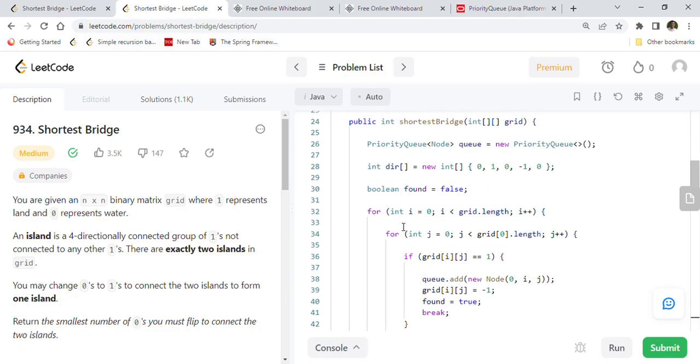So I hope you like this solution. I hope you liked how we have used the priority queue approach, and how we have actually solved this problem using BFS and queue. I'm going to add this Java code to my GitHub repository and give you the link to this Java code so you can check it out.